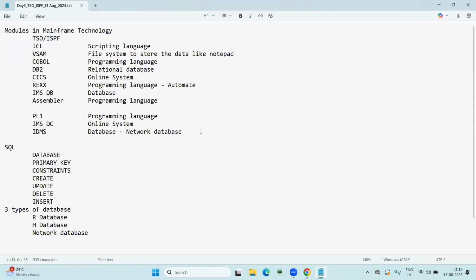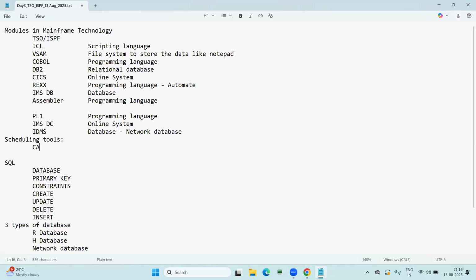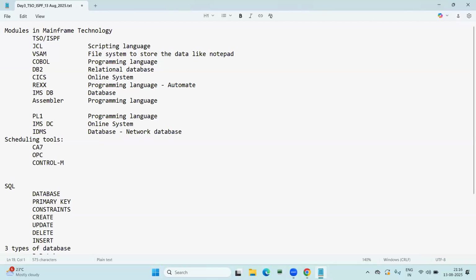Next, I want to tell you a few more things. In mainframe technology, this is the first time I am teaching this part; I don't usually cover scheduling and all. So, scheduling tools. In mainframe, we have scheduling tools: CA7, OPC, Control M, and the IBM Tivoli scheduler tool. Anyhow, people are not using this one, it's almost outdated. So these are all the scheduler tools.